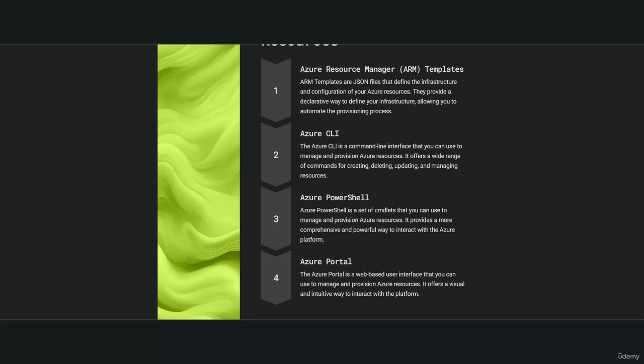4. Azure Portal. The Azure Portal is a web-based user interface that you can use to manage and provision Azure resources. It offers a visual and intuitive way to interact with the platform.